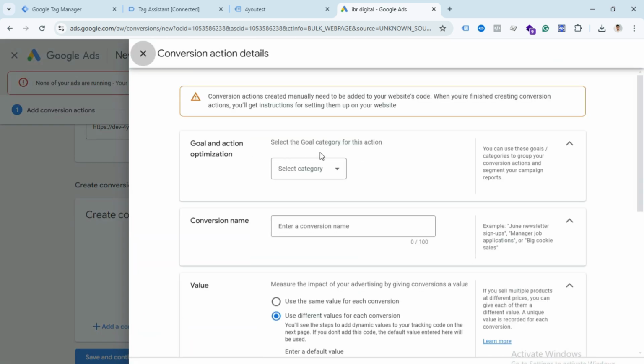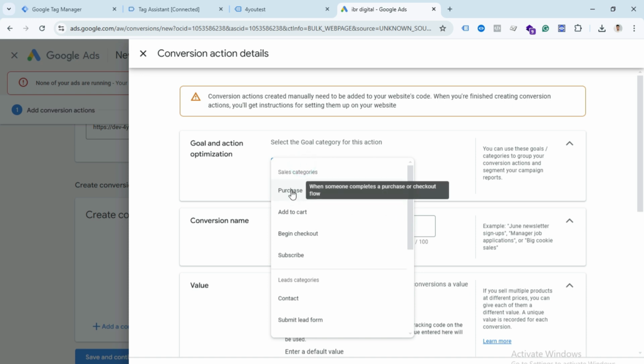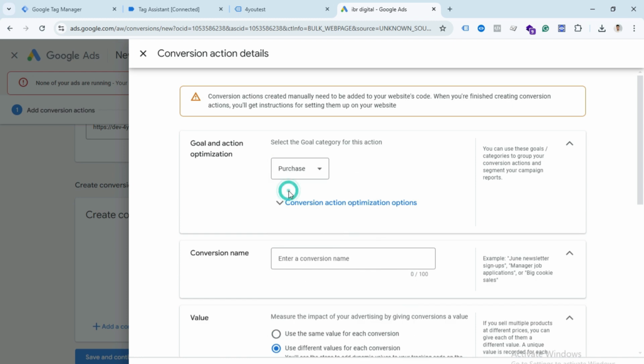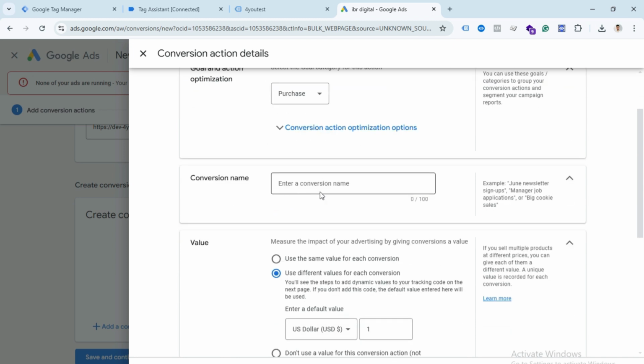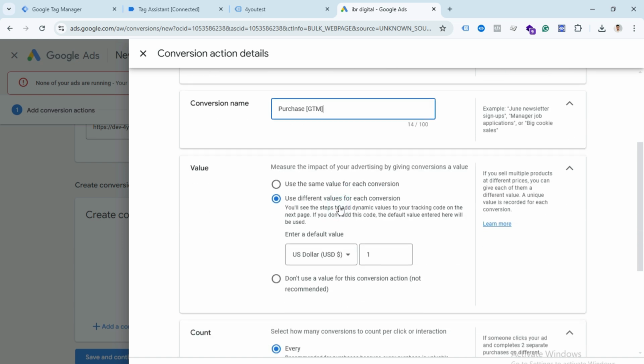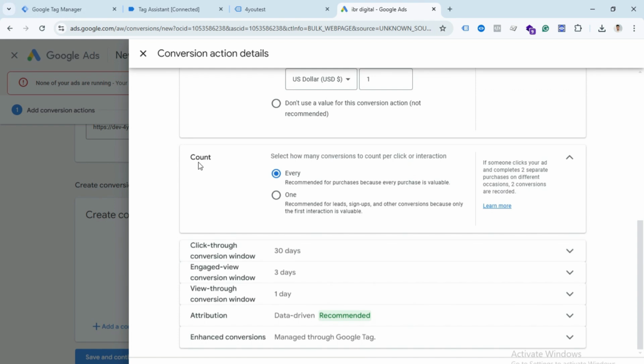Here select the goal category for this action. So select purchase, because I'm going to show you how you can set up Google Ads purchase conversion tracking for an e-commerce business. Here you have to write your conversion name. You can write here purchase with GTM, and then you have to select use different values for each conversion, and here in the count section select every.